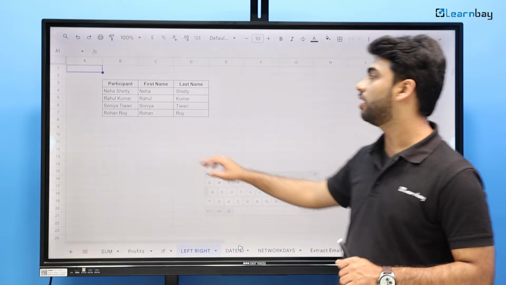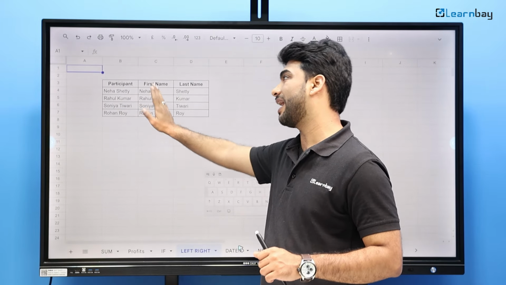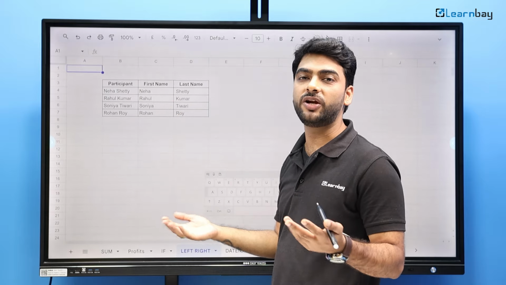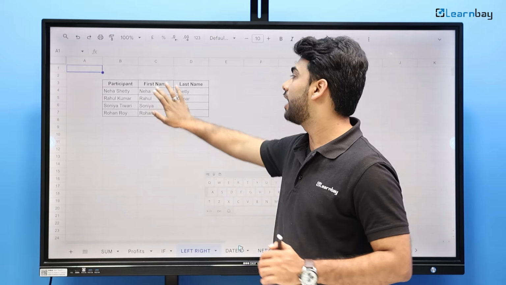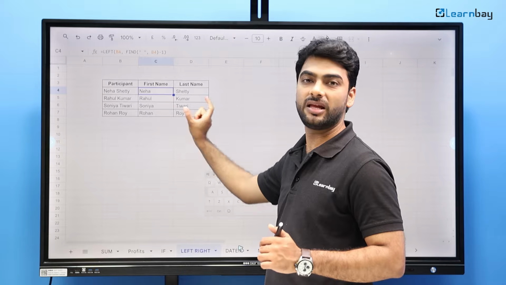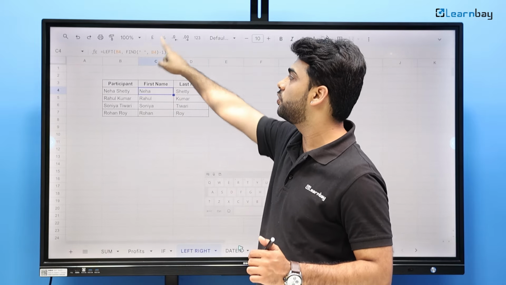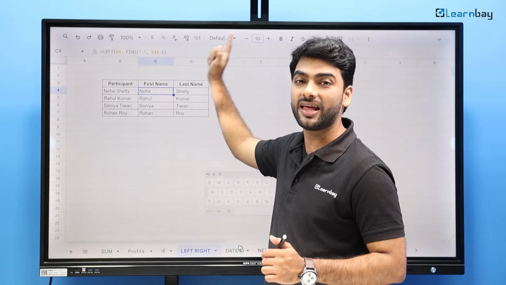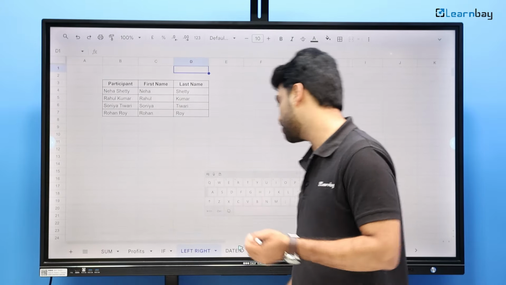Left and right. Now over here, I have got the name of the participant and I have just separated both the names as the first name and last name. How did I do it? With the help of ChatGPT. I did not write one name in every cell. I just used a formula and I got my answer. How did I get this formula? How did I get this function? Again, with the help of ChatGPT.